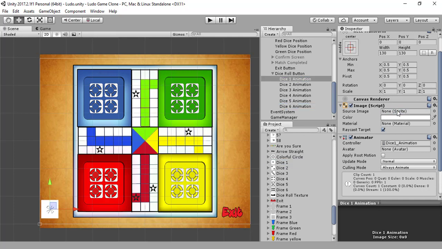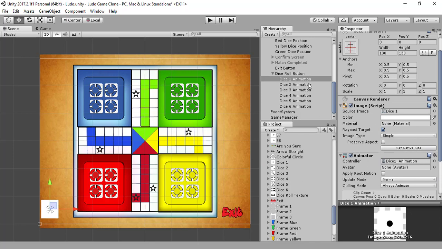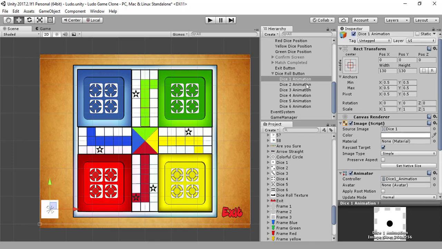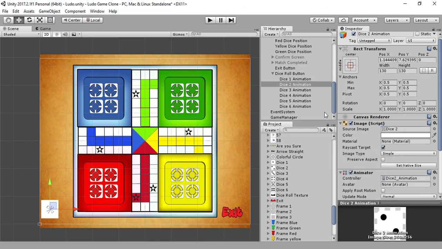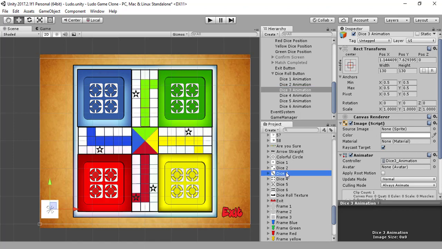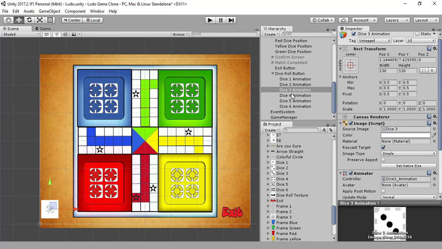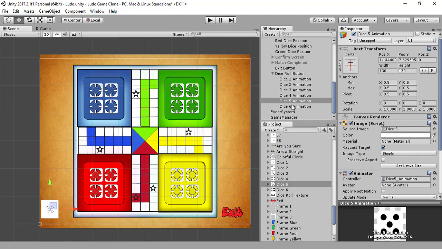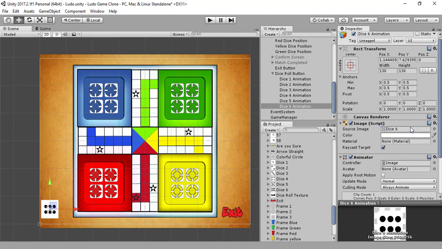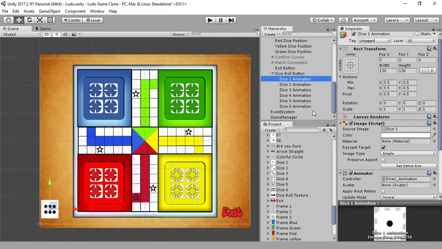For one, it's this one. For the second, it's this one. For the third, it's this one. Fourth, it's this one. Fifth, it's this one. For the sixth one, it's this one. Let's check them.